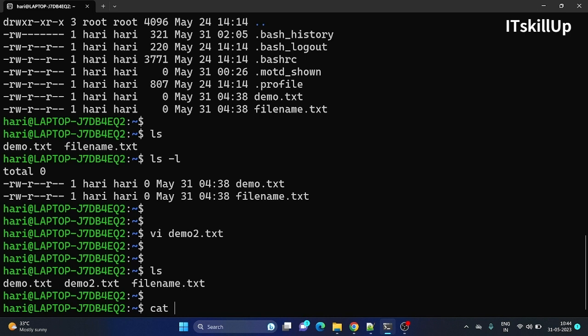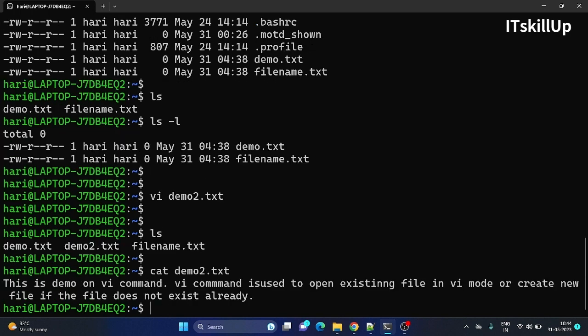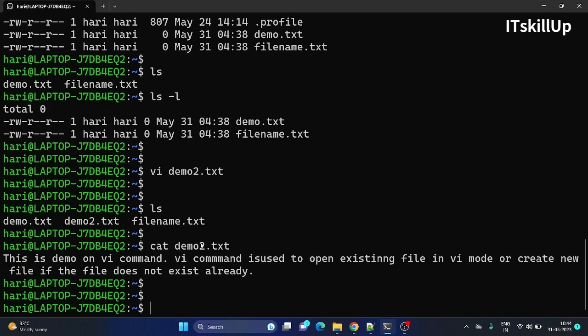So to display the content of a file, you have to give cat space file name. I'm giving demo2.txt. This is the file which we added content to recently. See, now we are able to see the data. And if you want to append the data to the same file, we have to use the vi command again.